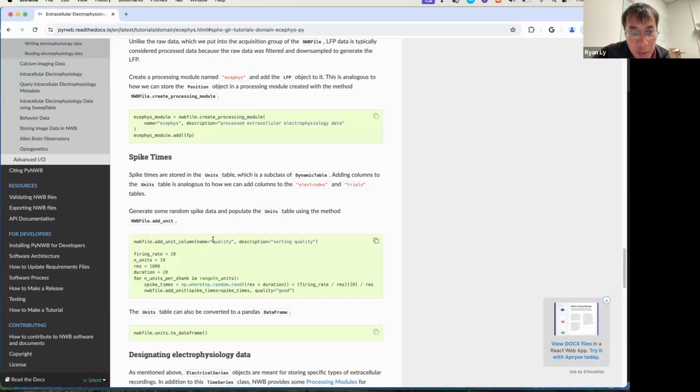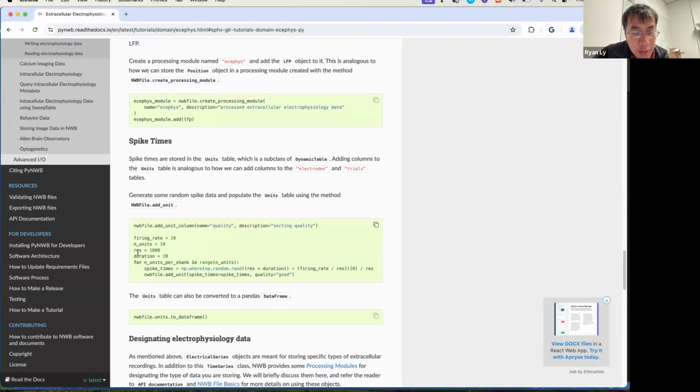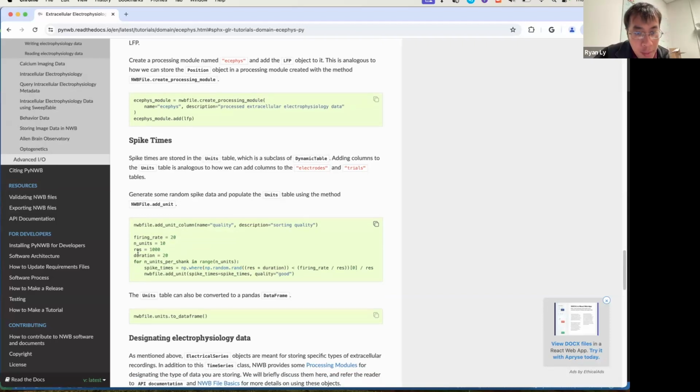And it will be name, let's say we're adding a column that describes the quality of the sorting. We'll say name equals quality, description equals sorting quality. And then let's generate some random spike data and populate this units table by calling add unit.